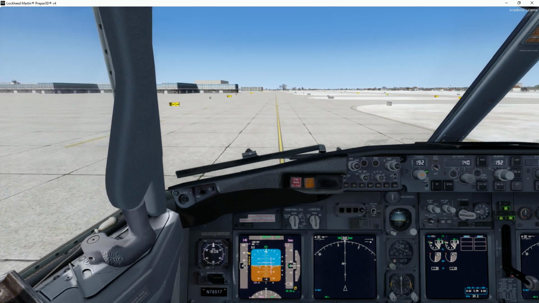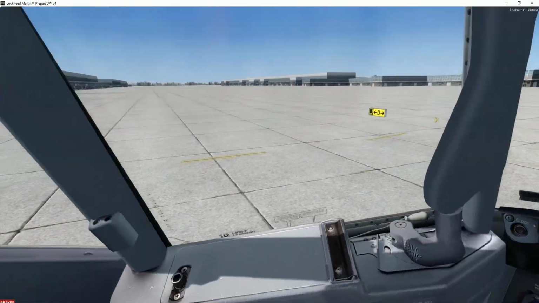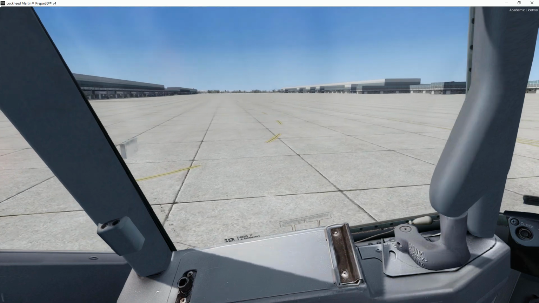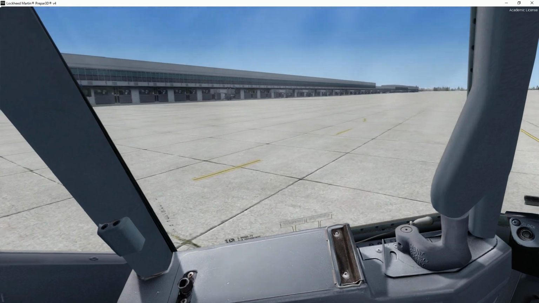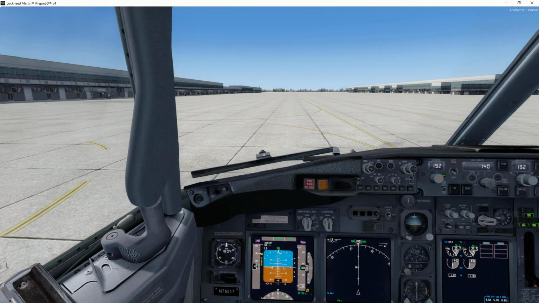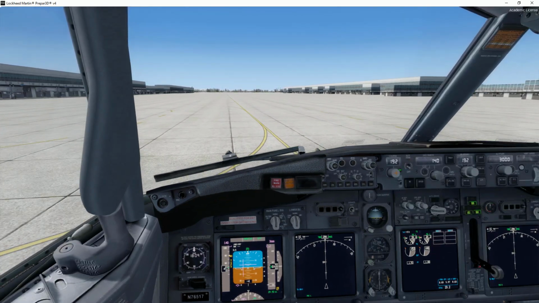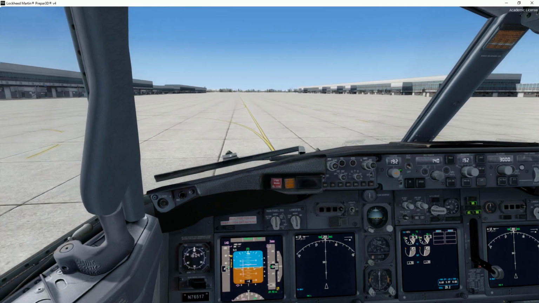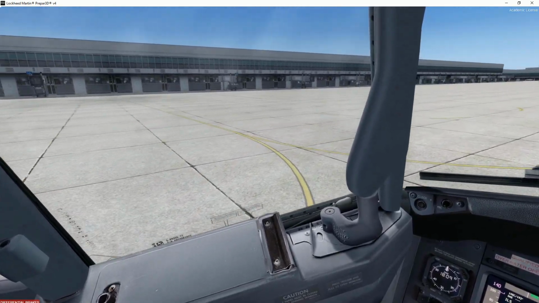Turn in left on Delta. Ah, I went to the wrong side of the terminal. So just pick a gate here. This one's a jet bridge, so we'll go ahead and use this one.